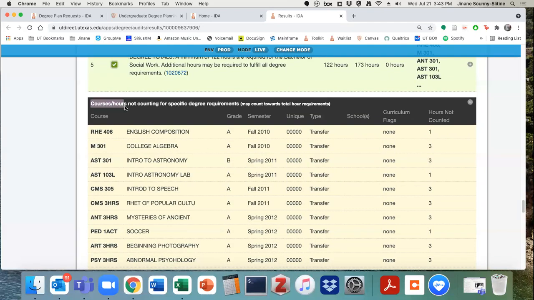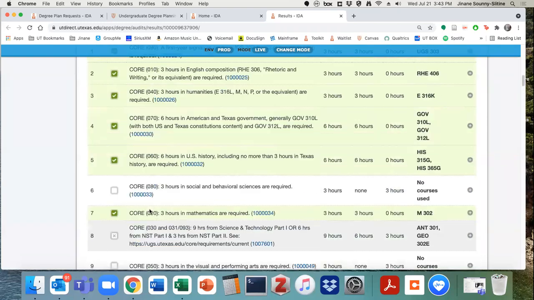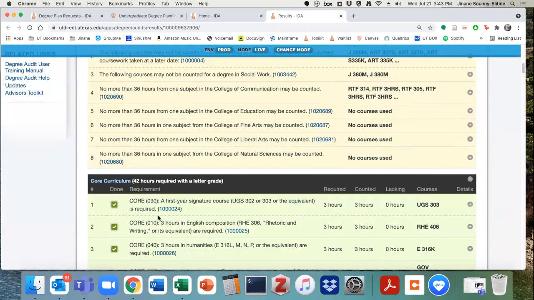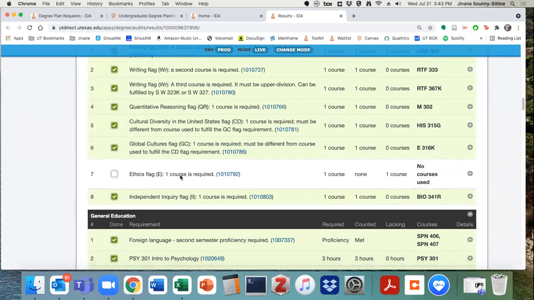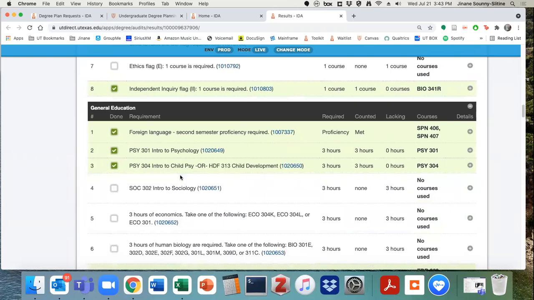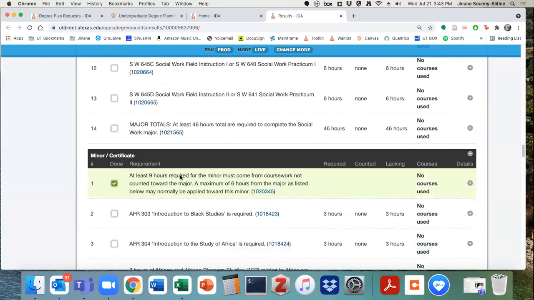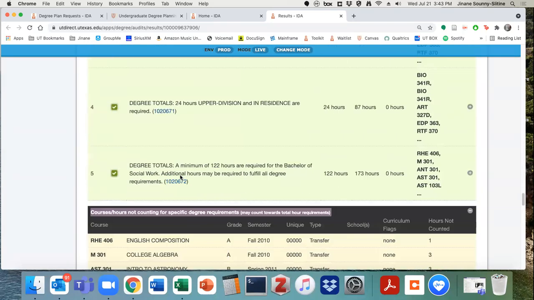And it says these hours are not counting. And a lot of times students stop reading there and they forget to finish reading and see that it says for a specific degree requirement, but it's still counting for overall hours. So that means the class is counting as an elective. It's not getting kicked out of your audit like the courses at the top were being kicked out. It's just not marking off one of these specific degree requirements for your core, your gen ed, your flags, or your major or minor. So that's what we refer to as elective hours.